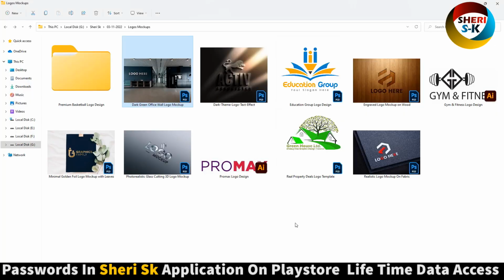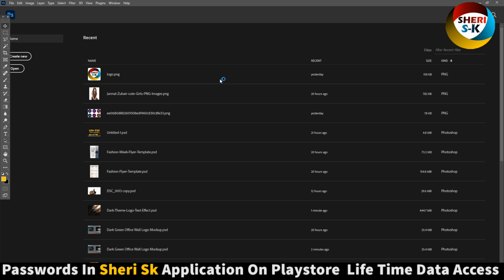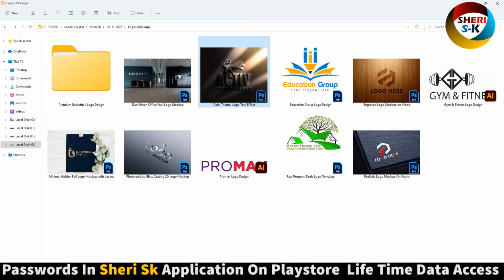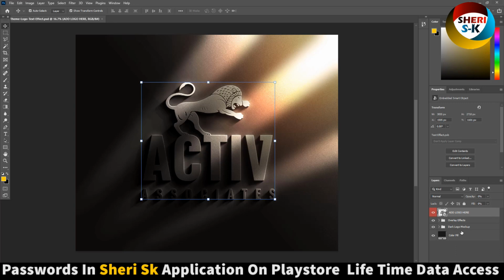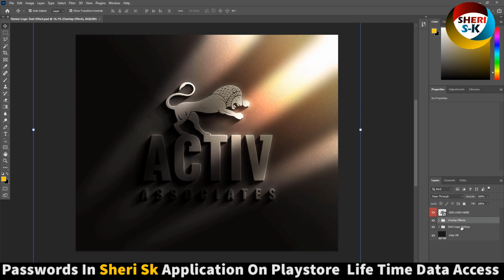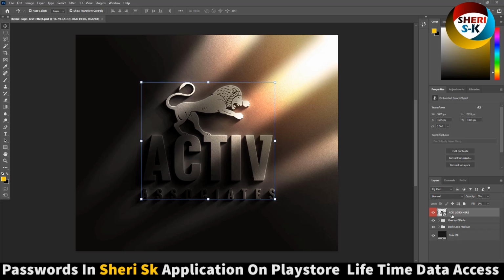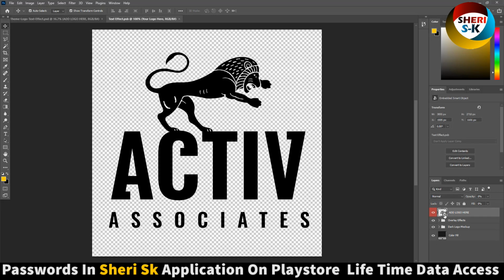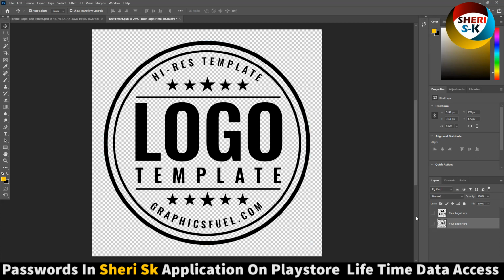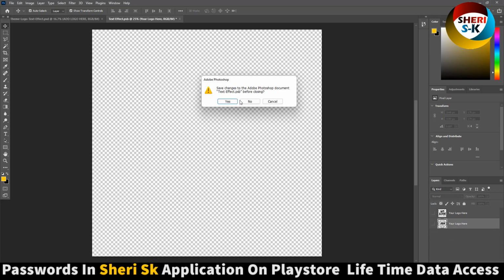Now open this one, and here is overlay effects, dark logo, background color. But you need here a vector file. Double click here, like this one or this one. Press Ctrl S for saving.